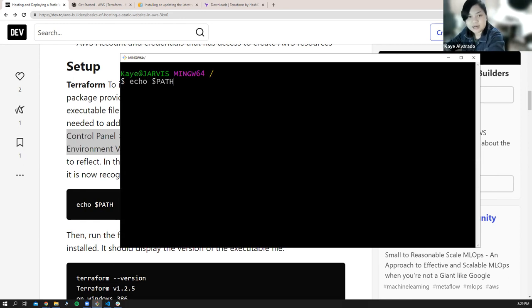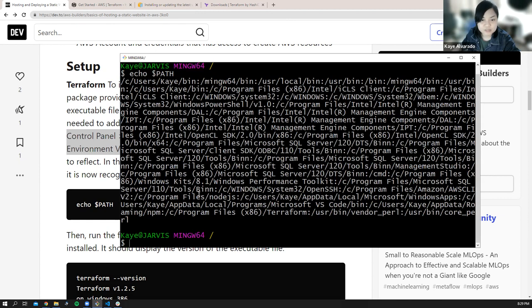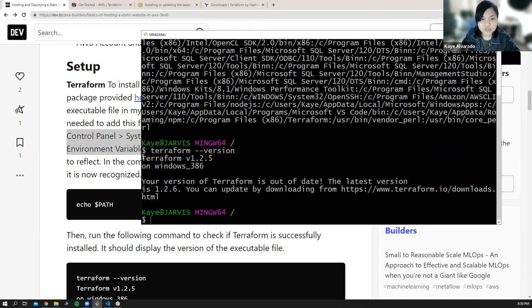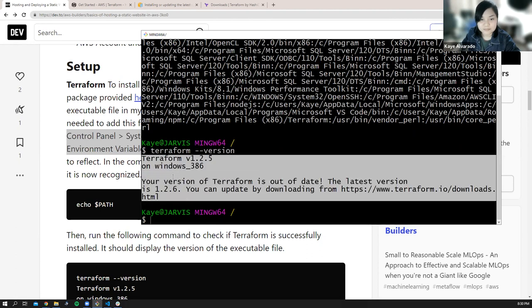Siguro i-echo natin para makita nyo. The PATH variable contains yung mga programs mo, and basically you need to set this up to be included in your PATH variable para properly install yung Terraform. And how do you know if you properly installed Terraform? Normally, check mo lang yung version. Ito yung command na usually ginagamit, the terraform command, and then dash dash version to check the version. It will normally give you this response, so you know that Terraform is properly installed.